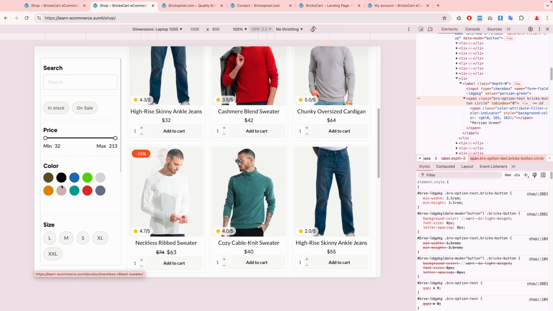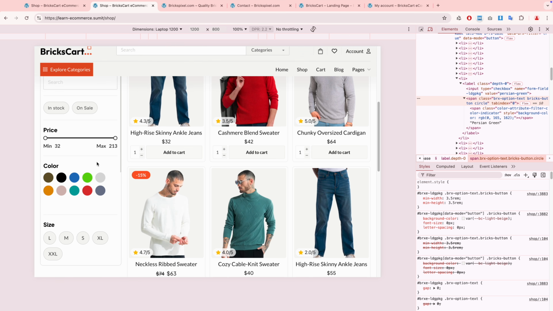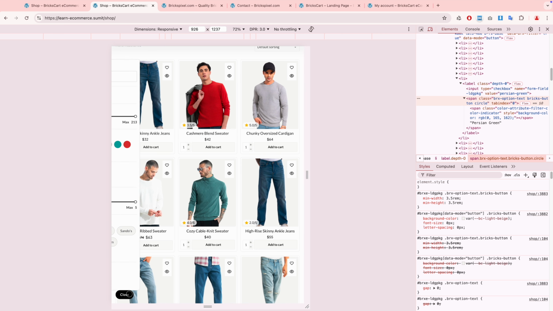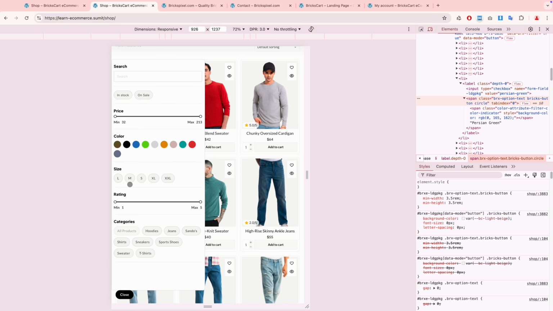Okay, so we have created our filters successfully. Let's see on the tablet mode. Okay, and you can see our filters are working perfectly on desktop and tablet as well. Okay, our button is also changing from filter to close.